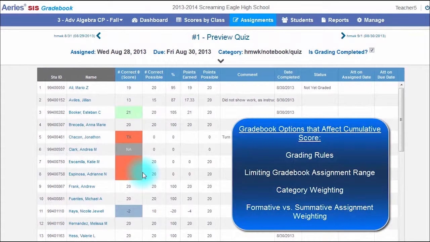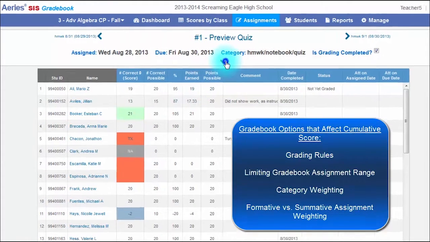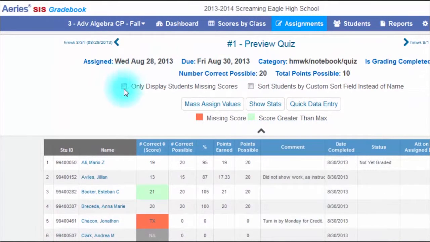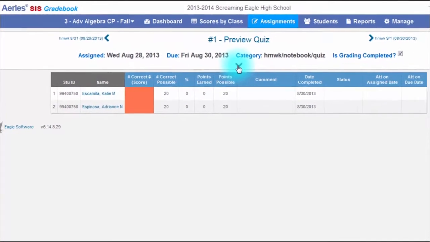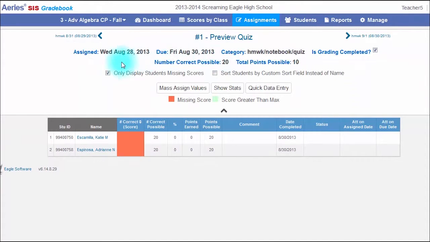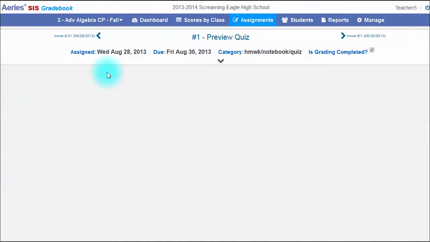Once this assignment has been graded and marked grading completed, you have the option to only show missing scores, which will only list students that do not have scores for this assignment, where the field is blank, and the score field will be orange. The Scores by Assignment page sorts students alphabetically and will integrate new students that transfer into your class alphabetically.